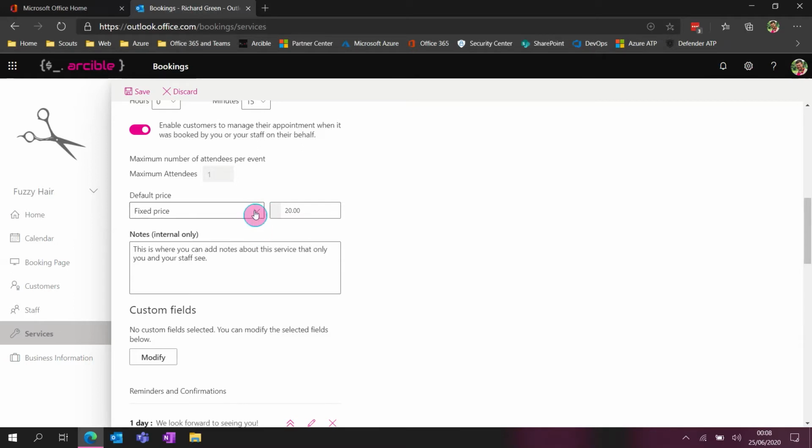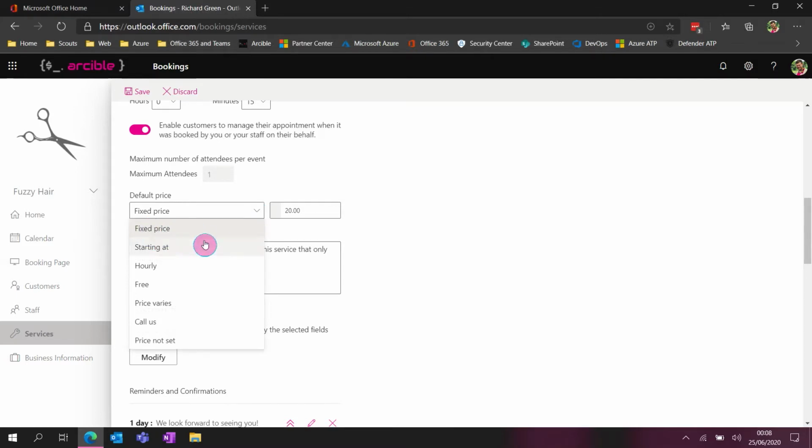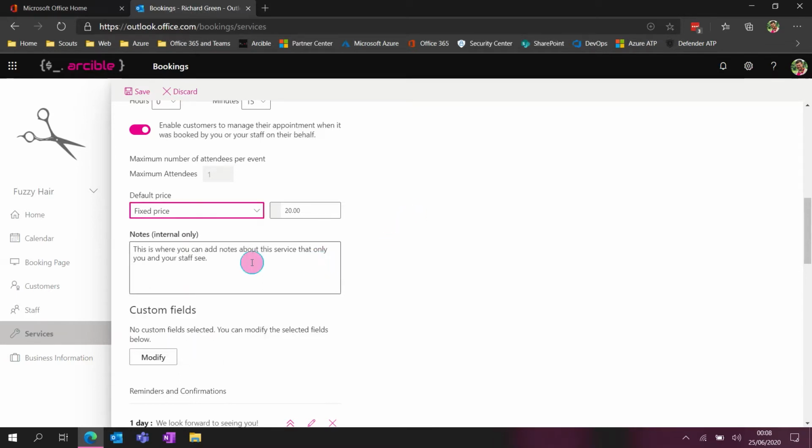So if we click on this drop down menu here where it says fixed price, we've got a few different options. So the default that we've specified for this service is a fixed price of £20. But perhaps you want to say to customers that it starts at a particular value, or it's an hourly service, or you can even just leave this and say price not set or price varies. There's an internal notes field here where you can add some text just for your use internally.